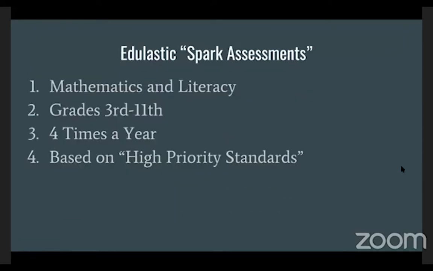We do use the Spark assessments for Edulastic. We use them for math and literacy. We use them in grades 3 through 11. The reason why we use grades 3 through 11 is because that's when our state assessments are, actually 3 through 10, but we've extended it through 11. So we test in grades 3 through 11.